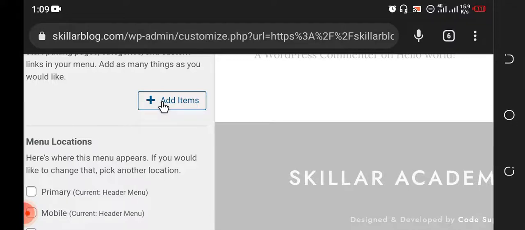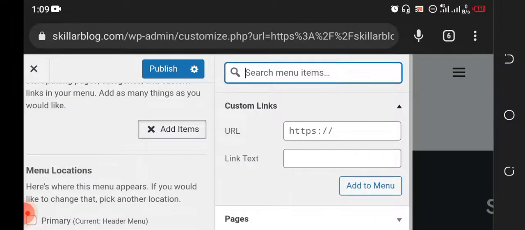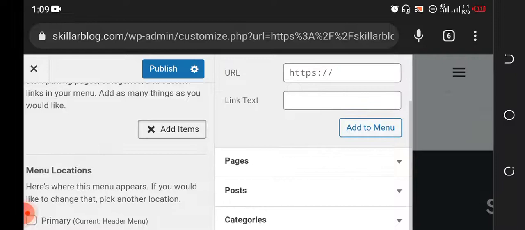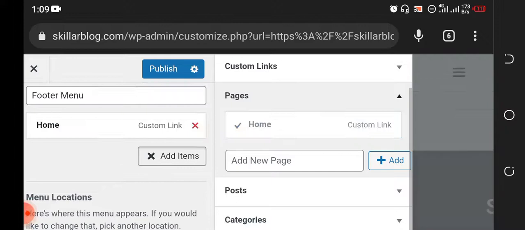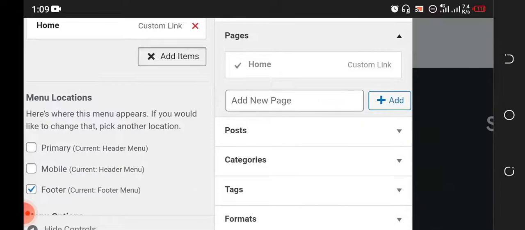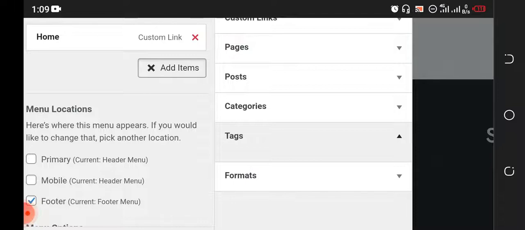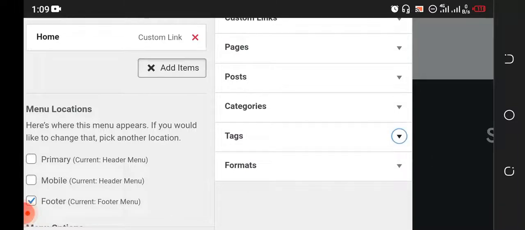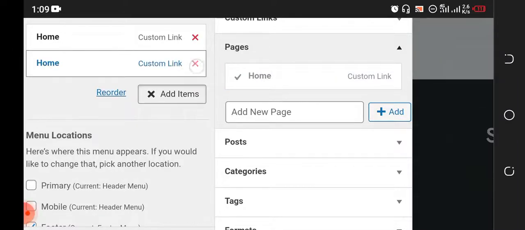So I'm clicking on add items and I'll go on to choose the links I want to add there. I'm going to add pages. I'm going to add the same home page that I added before when we were dealing with the header. And maybe this time around I'll add tags if I have one. I have not created any tag yet, but if I have, it will be showing here. And the reason I don't see about us, contact us, and all those things is because I've not created the pages yet. If you have created the pages, they will all be showing here.